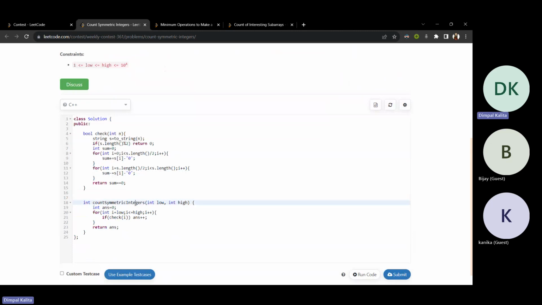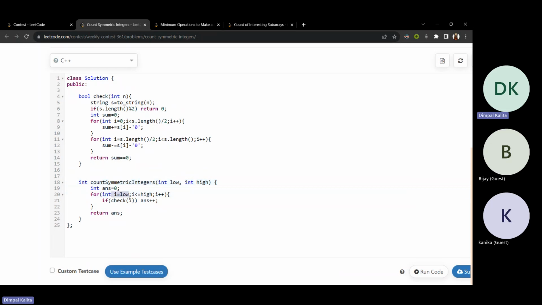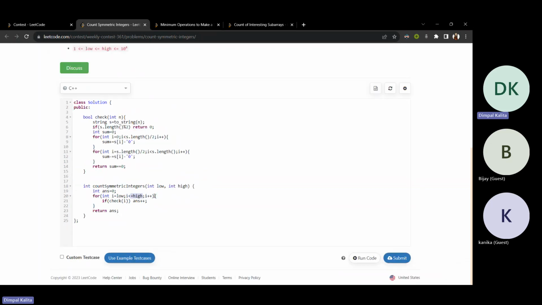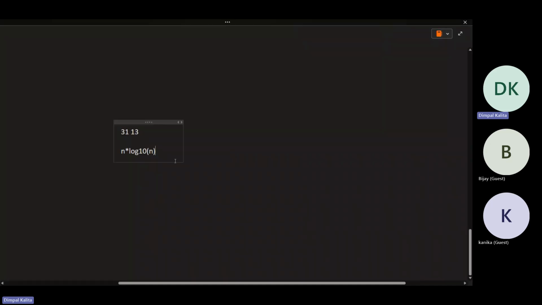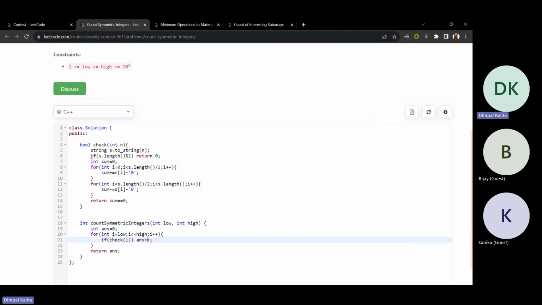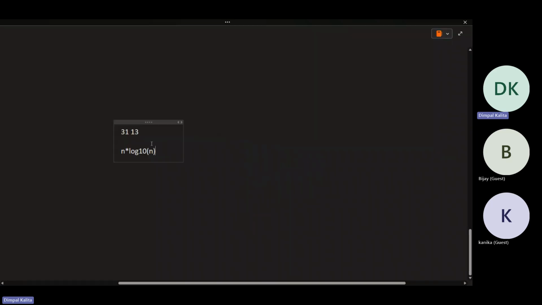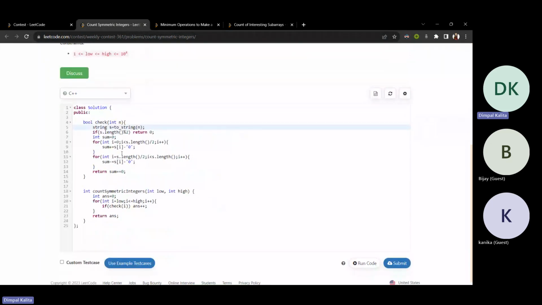So what I have done exactly in the code: I am iterating from low to high for each number. I'm checking if the sum of the first half is equal to the sum of the second half. At first, I'm checking if the number is odd. If the number has an odd length, there is no possibility because the number should contain 2 into n digits.